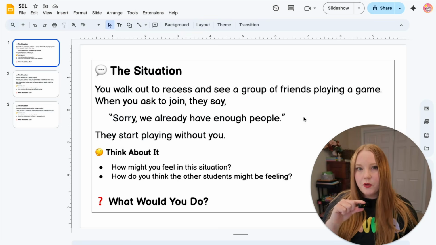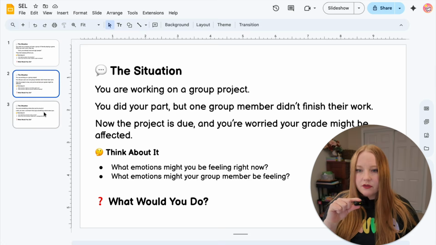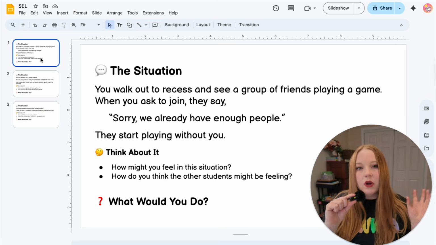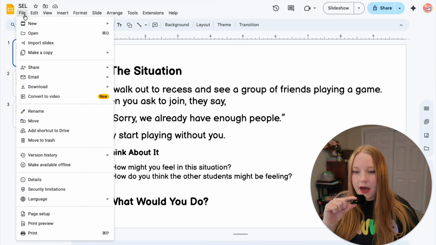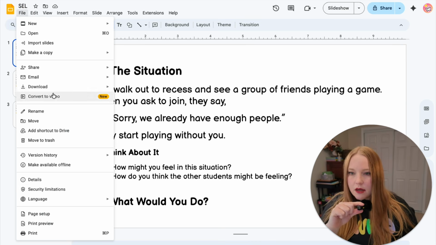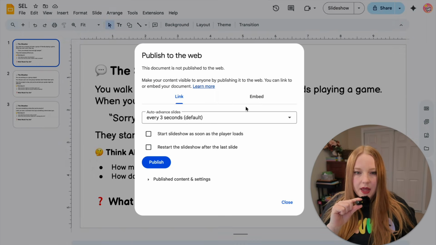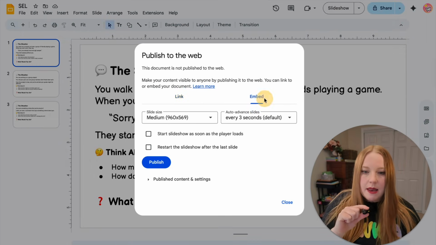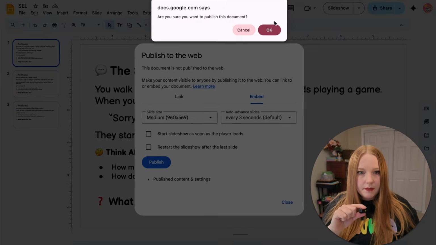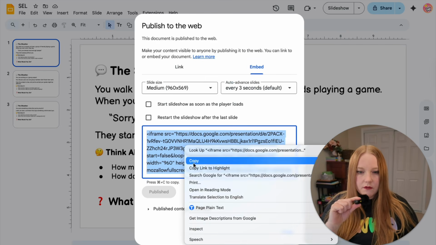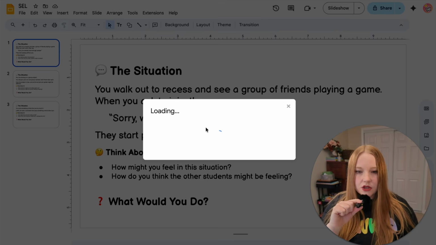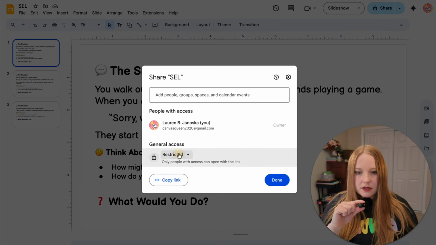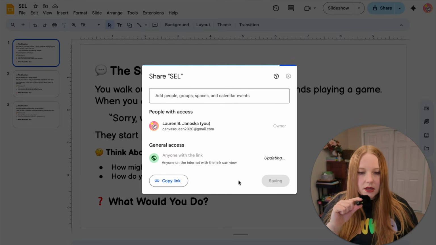Okay, I'm in a Google slide deck now, and I have my 3 different scenarios, and I want to embed these into Canvas. So what I'm going to do is go to File, click Share, Publish to the Web, and then select the embed button. So I'll click publish, okay. And then of course, grab that bit of code that I want. Make sure that the share is set to, instead of restricted, anyone with the link can view.